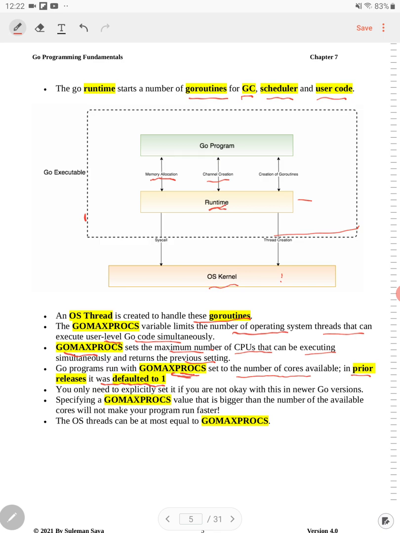So you only need to explicitly set it if you are not okay with this newer Go version. Basically, the newer Go version will set it to the number of available cores that you have. If you're not satisfied with that, then you can use this to change how many OS threads should be given to your Go application.